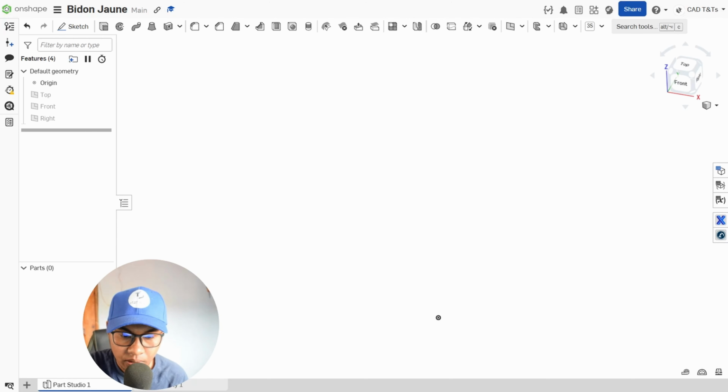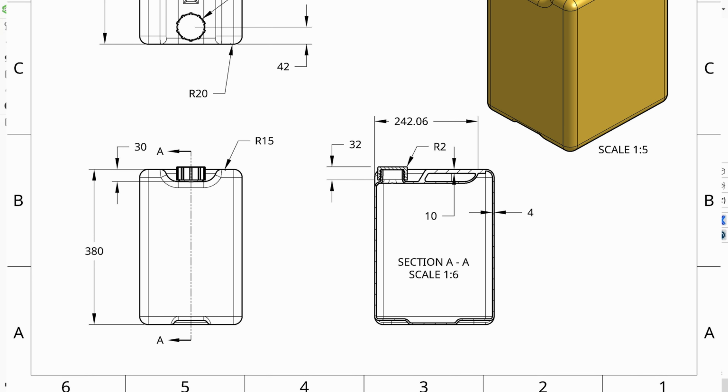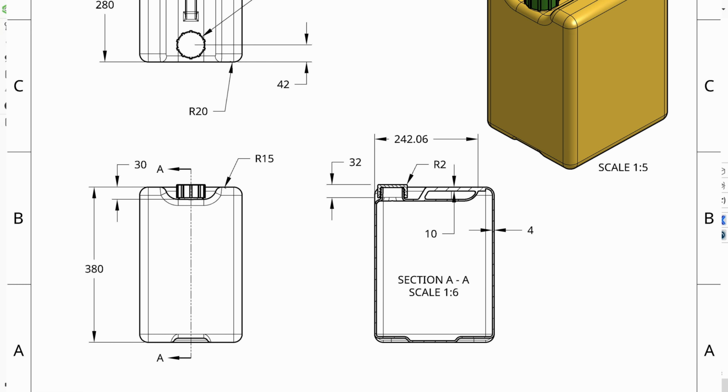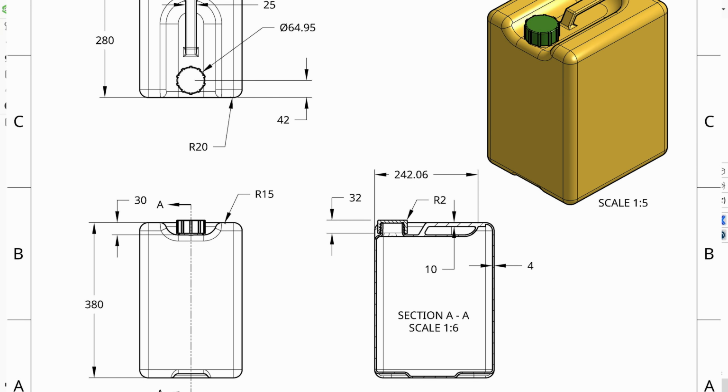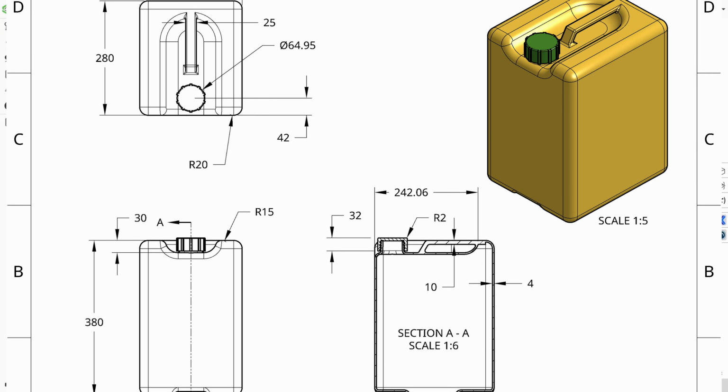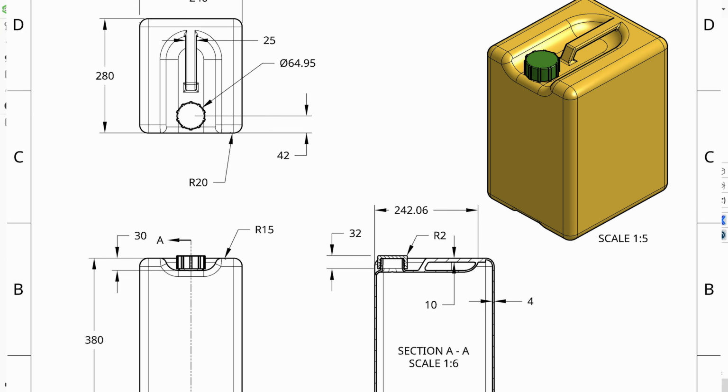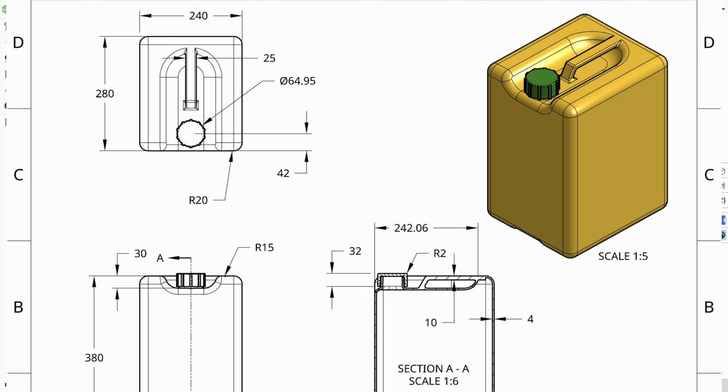Hello guys, let's just do some simple design practice. The barrel. It's very simple, but it's an exercise. So let's dive in.